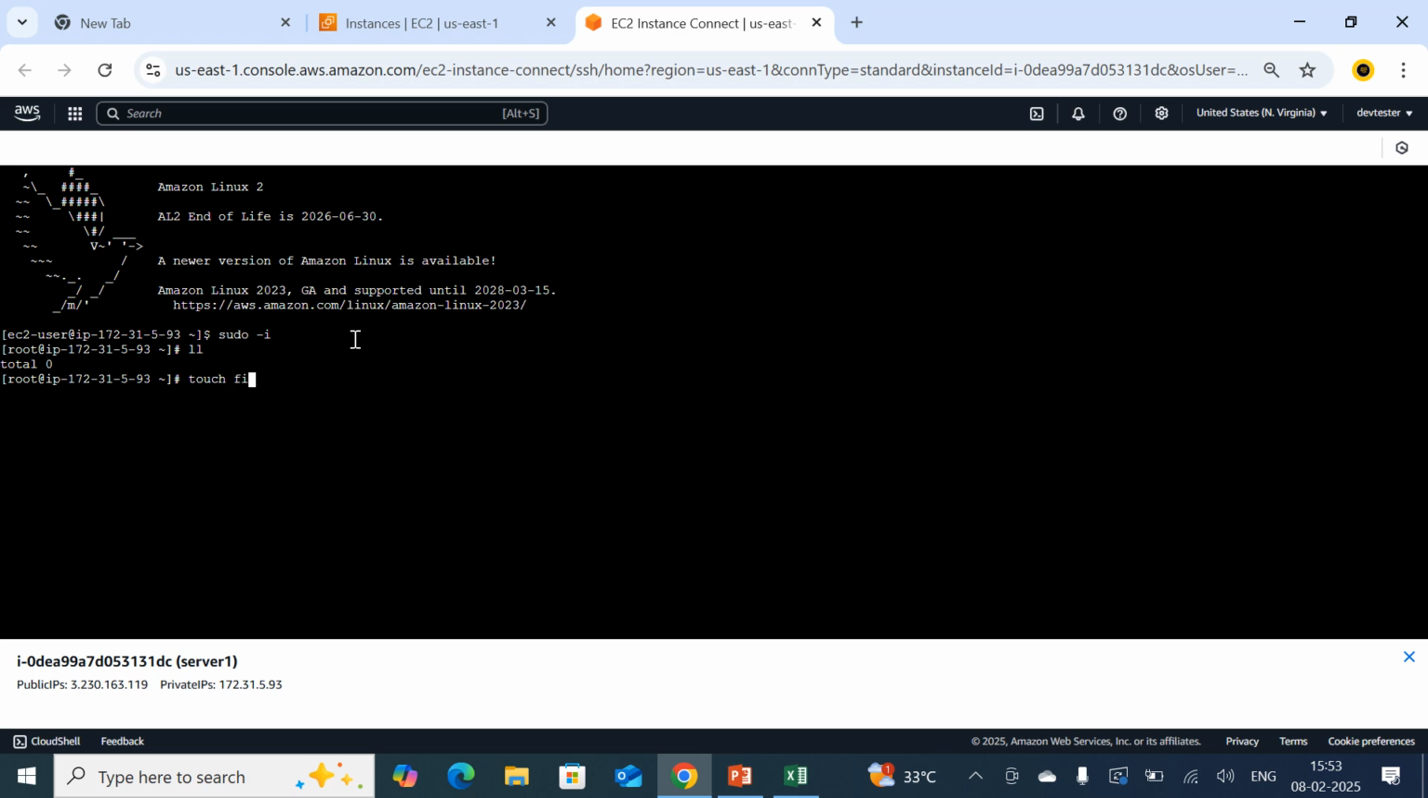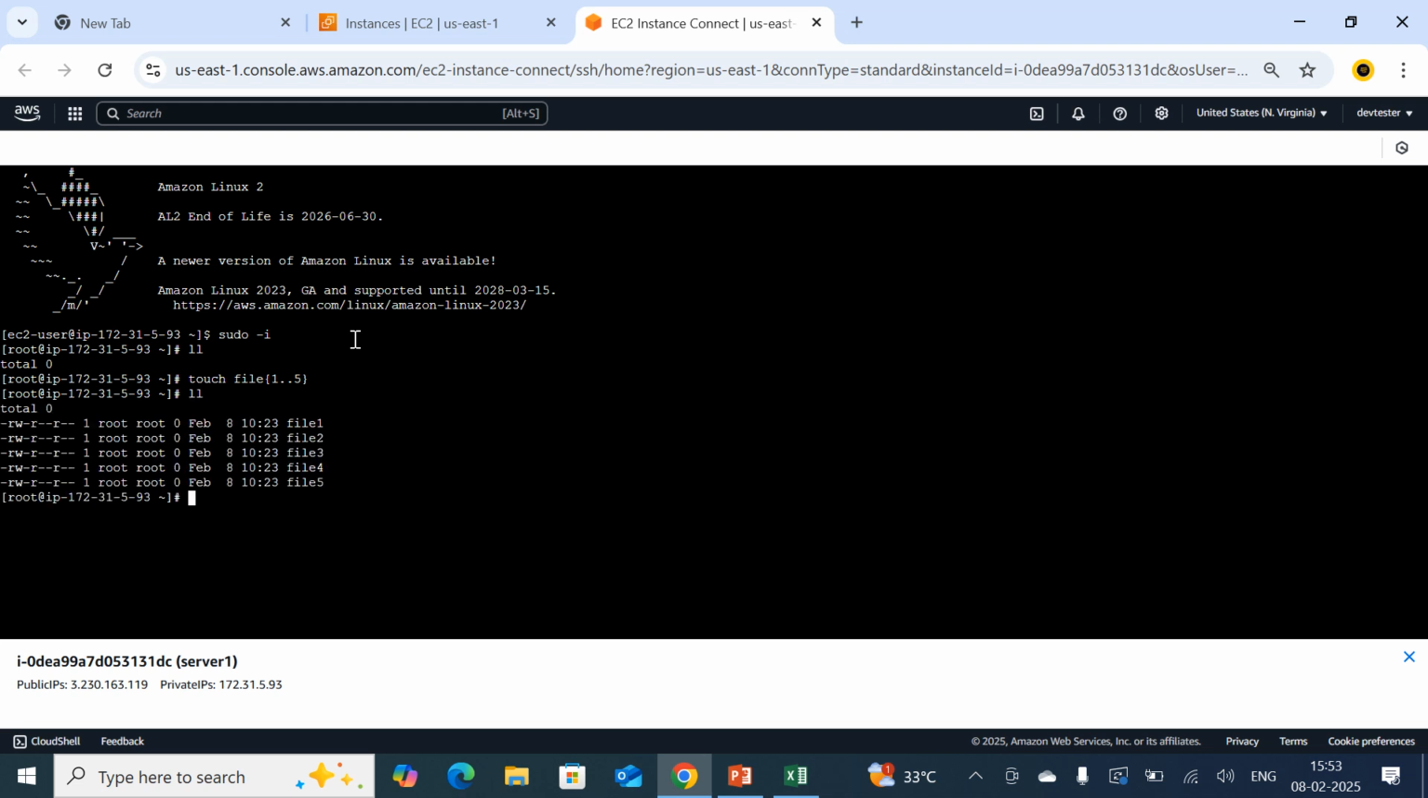touch file. How many files do I want? Suppose I want to create 5 files at a time. 1, 2, 5. So touch is the command which is used to create the files. If you type ll, is it showing 5 files? Yes. If I want to edit the file, vi file1.